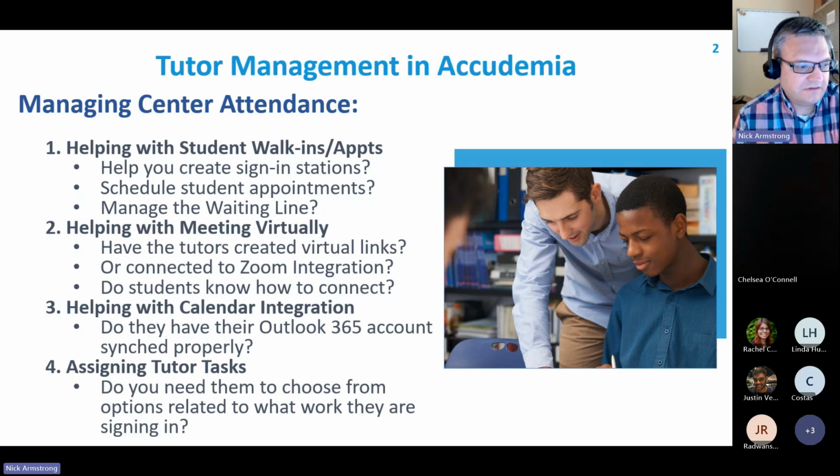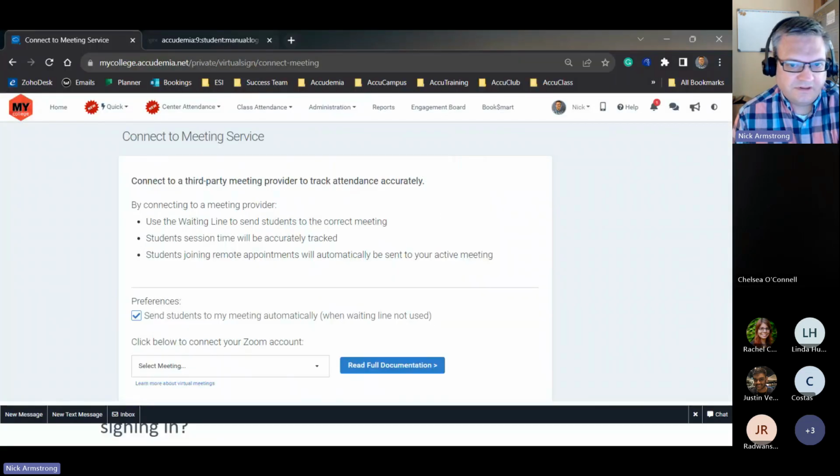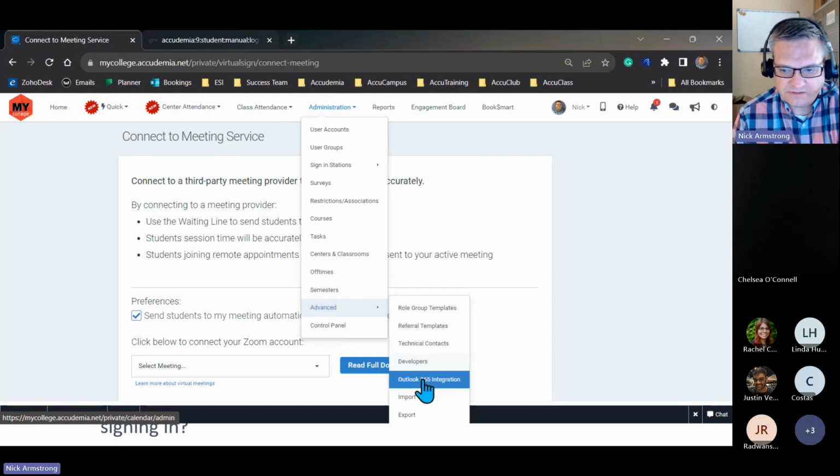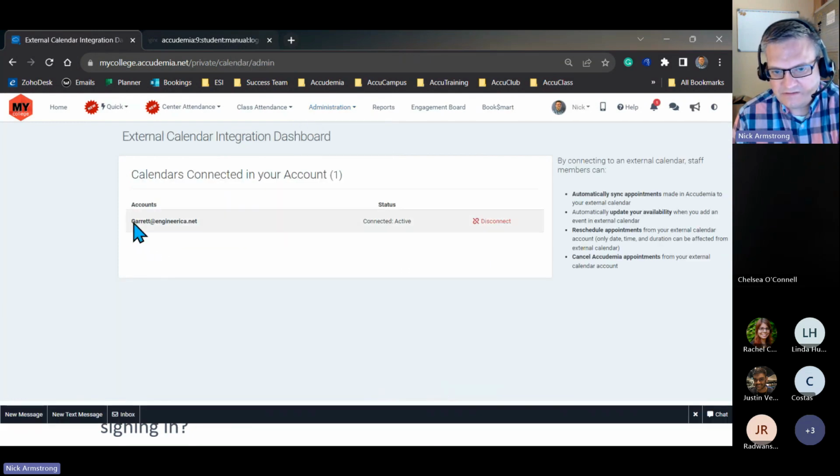Now, the one thing that this has over the Zoom integration is we actually have a page where you can see as an admin, if I go to administration and advanced, there's this Outlook 365 integration page, and I can see what emails are connected. It doesn't tell me whose account, but I could disconnect it if there was ever a problem. As an admin, I could do that. But usually you can see, maybe based off their emails that are in here, who's got their accounts connected properly.